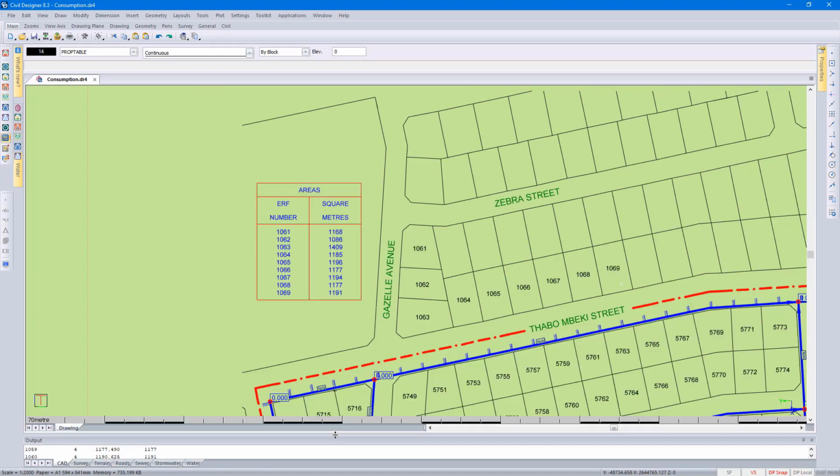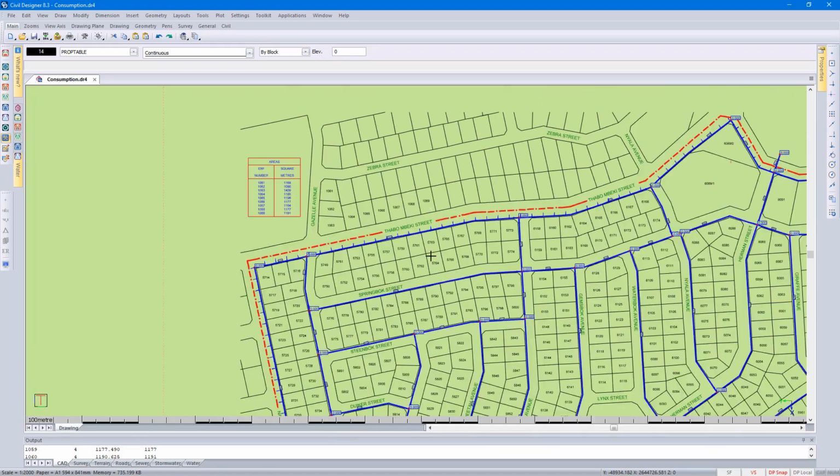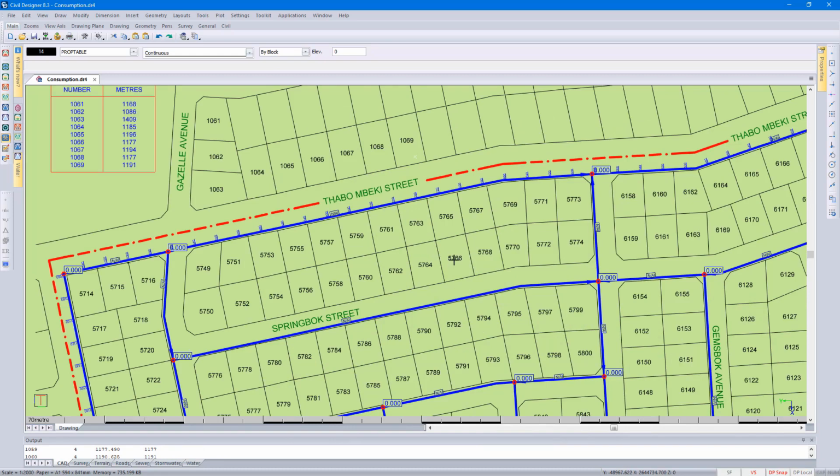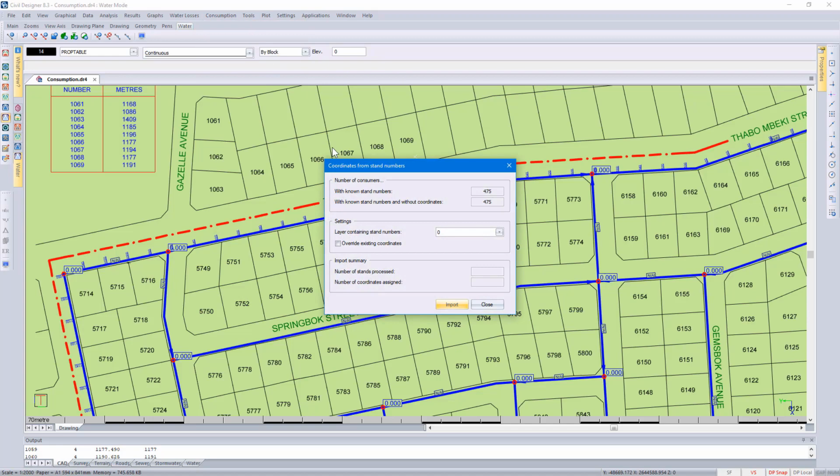making that smaller. Right, now using these stand numbers, I'm going to ask Civil Designer to calculate the coordinates of my stands. So I go back to my water mode, back to consumption, and select coordinate from stand numbers. You would specify which CAD layer to use. And if you've got existing coordinates, you could then override them. Clicking on import.